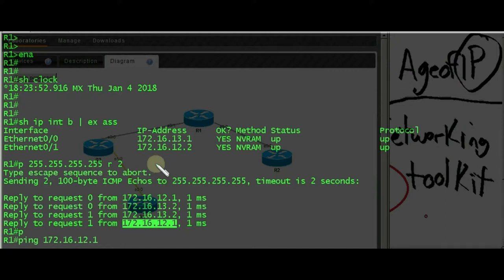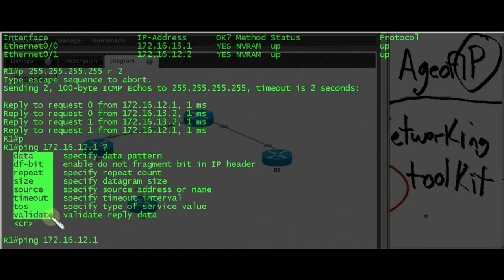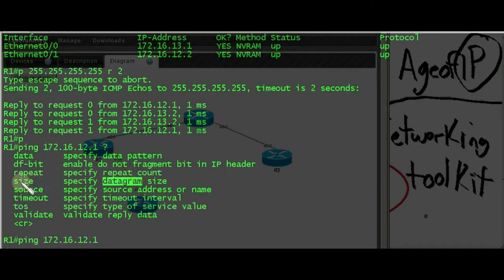So let's check out the other features it provides. It provides these ones: the data, the don't fragment bit, the repeat count, the datagram size in bytes, who will be the source, the timeout, and the quality of service for differentiated services testing and validation. In this video, we're going to do some cool pings using the repeat, the size, the don't fragment bit, the source, and basically everything. I want to show you in one shot how it works.